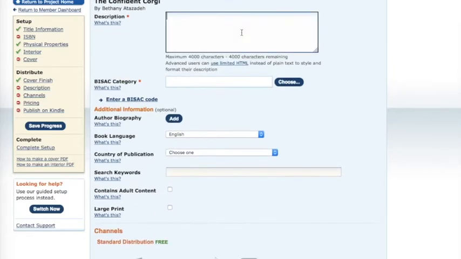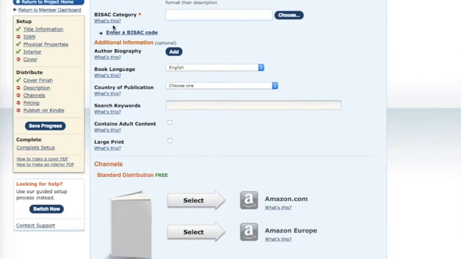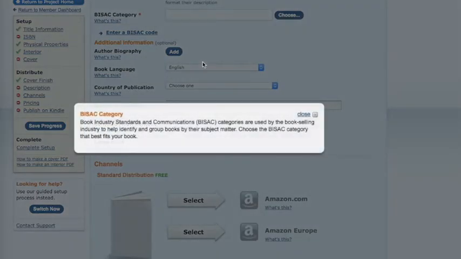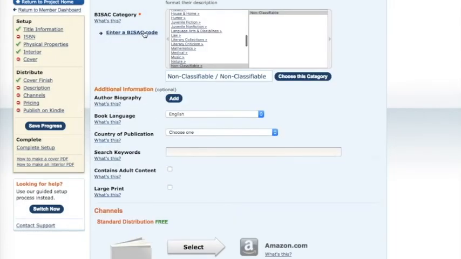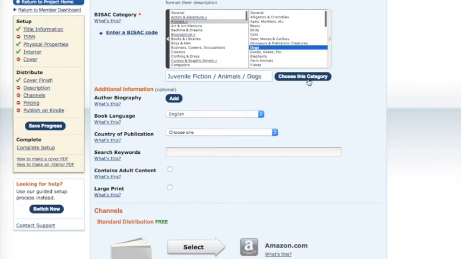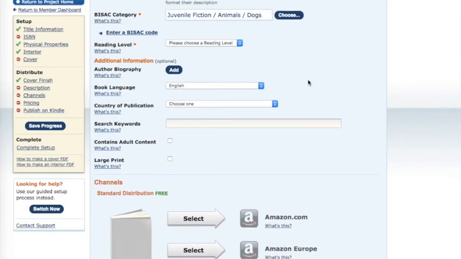Next is your description. You're going to enter your back blurb or synopsis, the bit on the back of your book that tells everybody what the book is all about. And actually, you'll want to write the full synopsis. Everything that's on the back of the book, you should put it here. The next section is your book industry standards and communications categories. This is just going to help people figure out what your book is all about, and it's also going to help them categorize it, especially libraries, but also when they're selling it on Amazon.